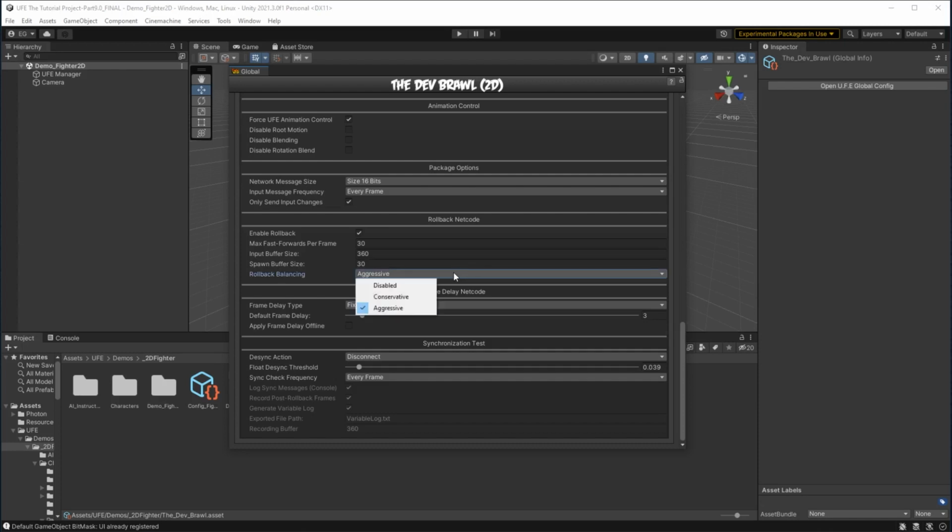Rollback balancing here is one of the most interesting settings because there are three forms of rollback balancing you can choose from. Disabling rollback balancing means only one player will feel the impact of rollback. The match creating player should see the game as perfectly smooth, while the opponent will suffer from all the rollback cuts. Conservative balancing will have one player feel the effects of rollback more than another when a rollback needs to occur. But the default setting, aggressive balancing, tries to balance out the impact of rollback equally across players. This is the setting we generally recommend.